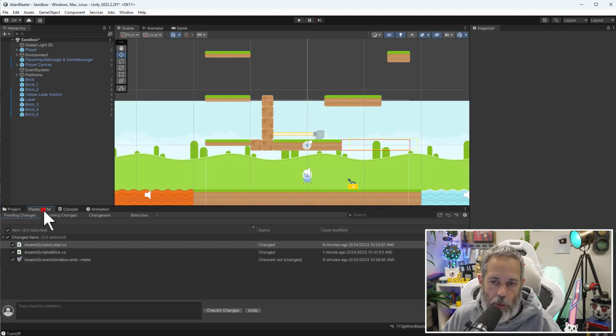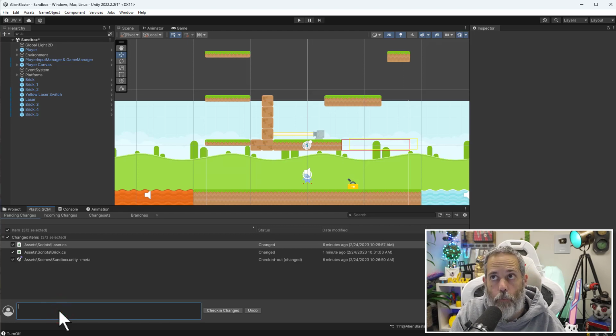Now I want to go into Plastic and commit our changes so that we've made bricks break with lasers, or lasers can now destroy bricks. I'm going to save my scene even with those weird bricks that I've got here and check in my changes.